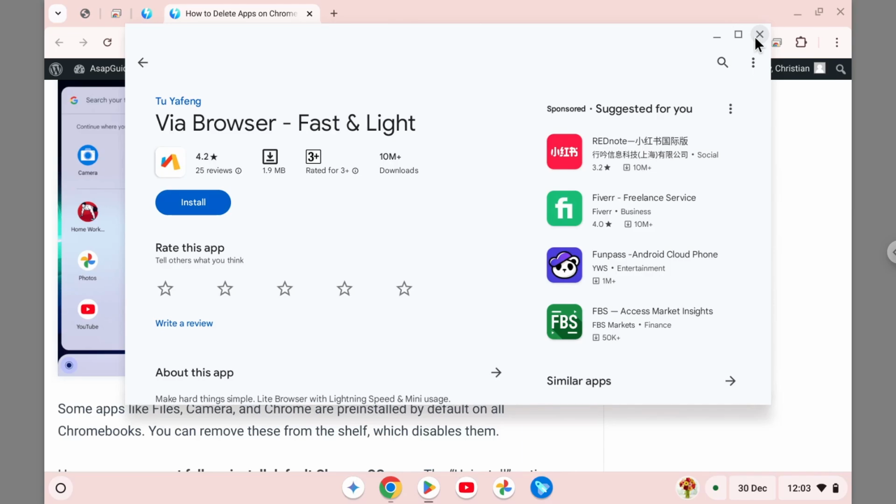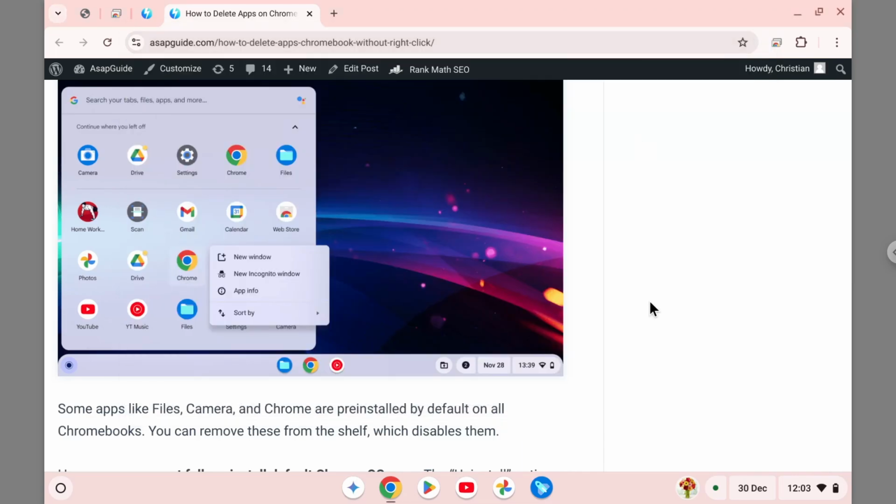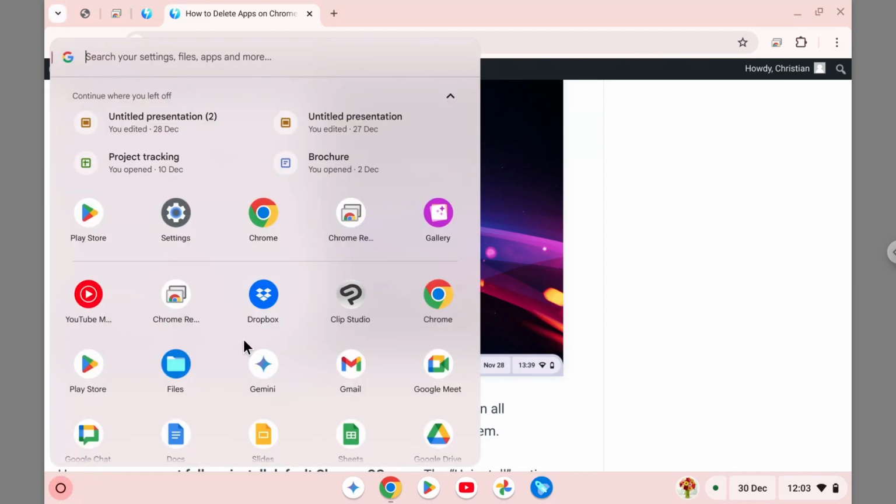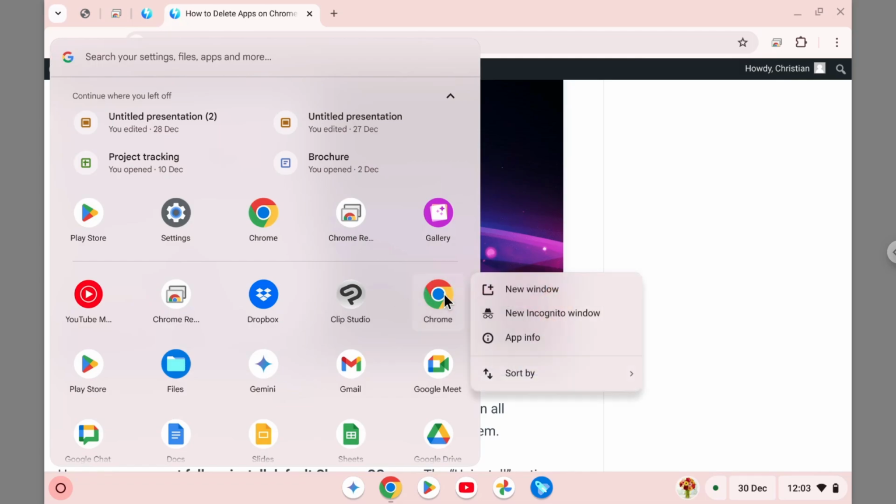So those are the three methods you can try to uninstall apps on a Chromebook device without using the right click. I think it is also worth mentioning that you cannot uninstall first-party apps like Google Chrome, YouTube, Photos, Google Drive, etc. They cannot be uninstalled because they are pretty much needed, and they are the apps responsible for your Chromebook experience. So make sure to not accidentally uninstall apps that you still need.